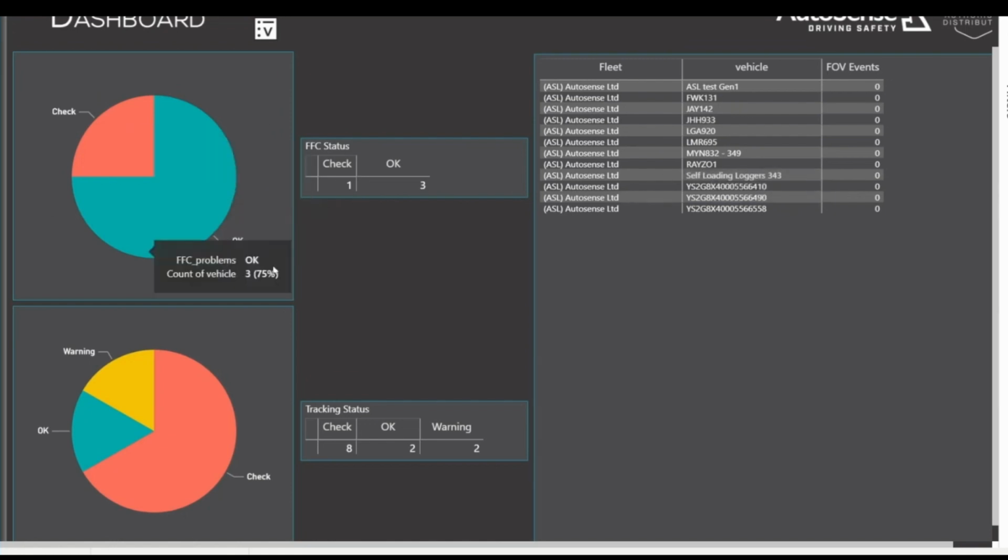So within our diagnostic board at the moment, we have 2 areas: forward-facing camera status. So this is how well our forward-facing cameras are working. Essentially, we have 3 different categories: check, OK, and warning. So OK means everything's going really well. Warning means we need to just have a bit of a look at it. It might be just watch it over a couple of week period. And check generally indicates that we need to have a look at that particular unit. It's not working 100% well at that stage.